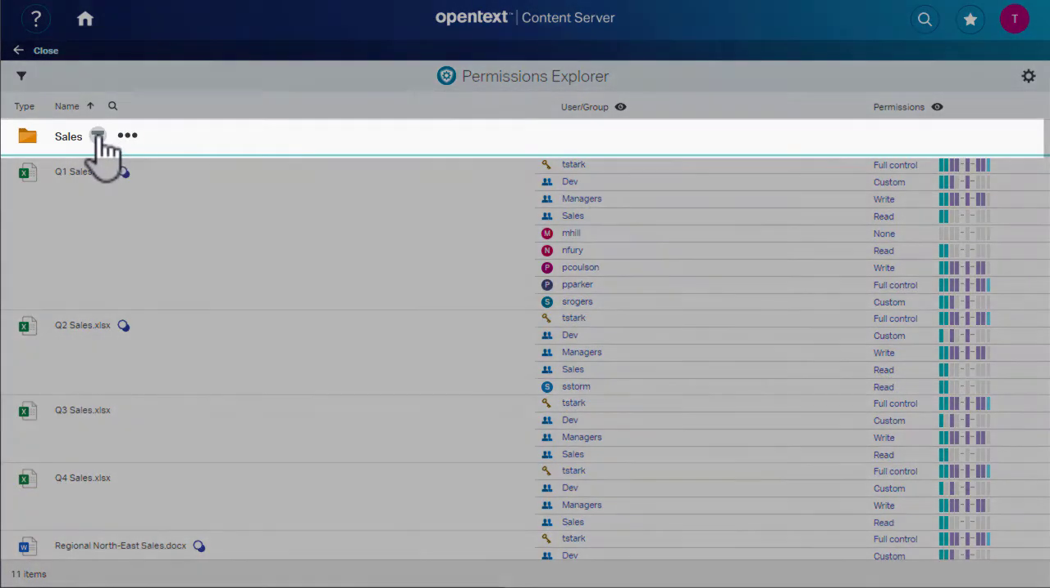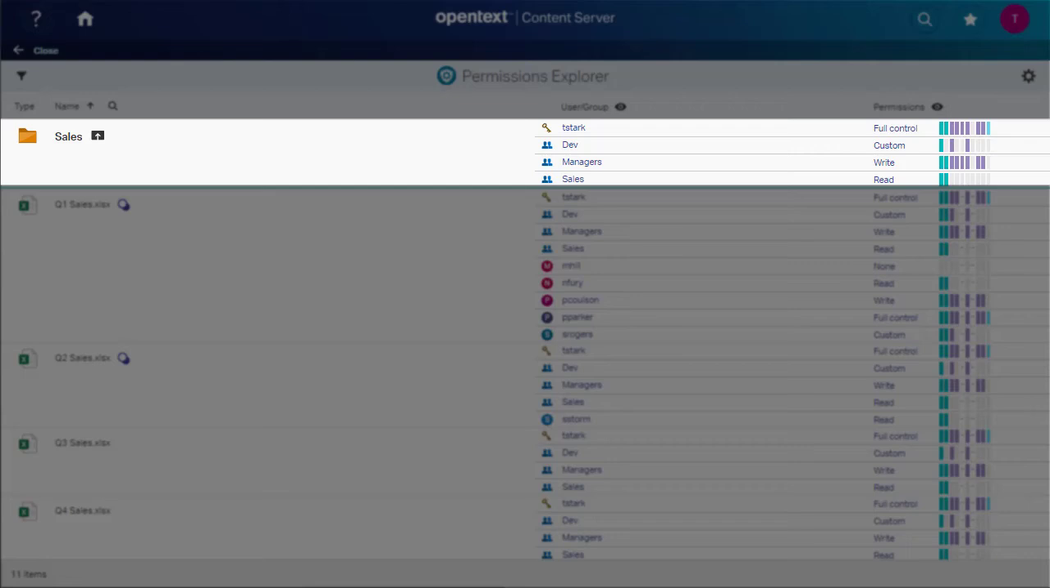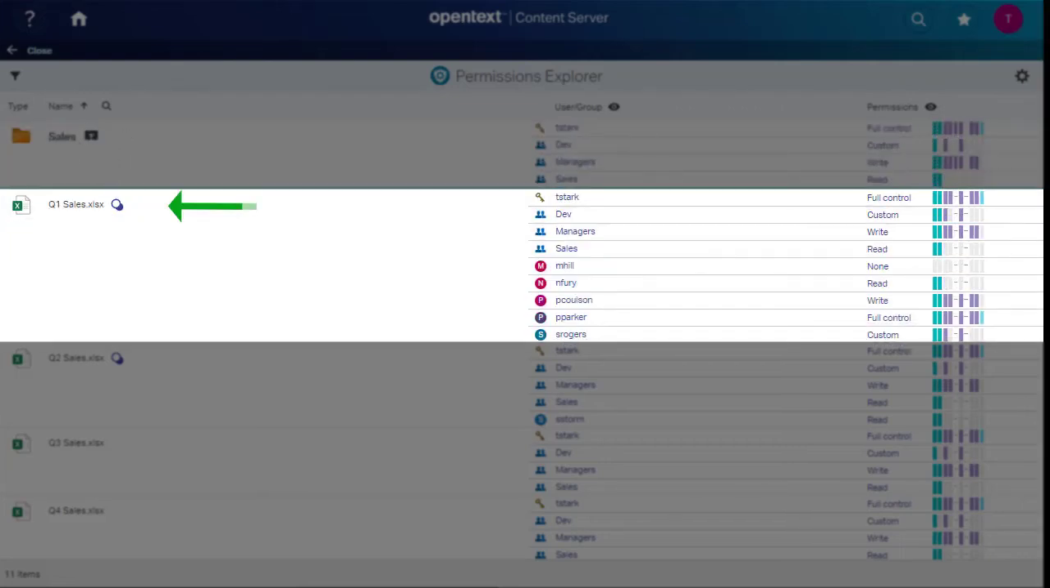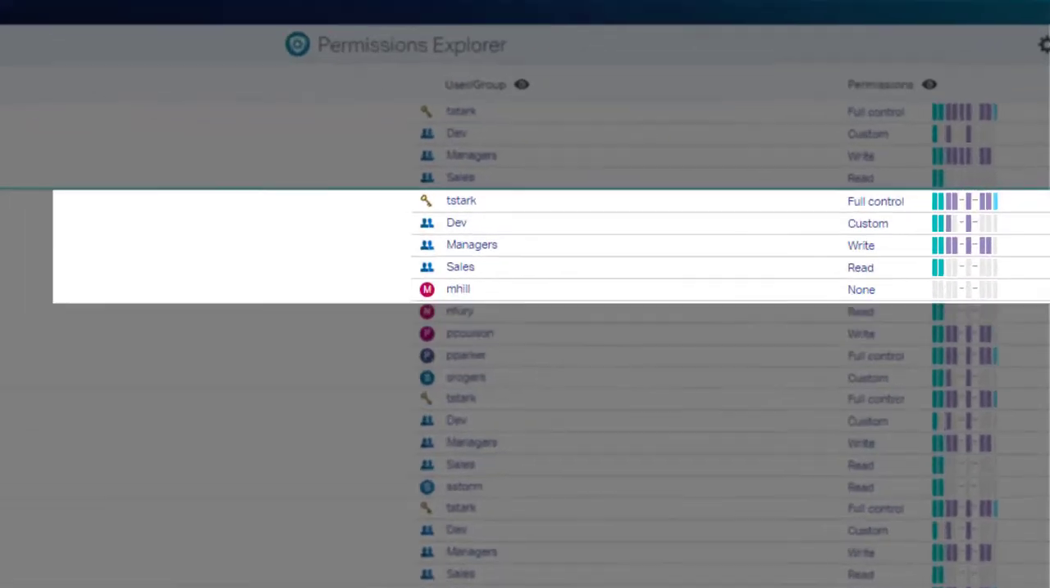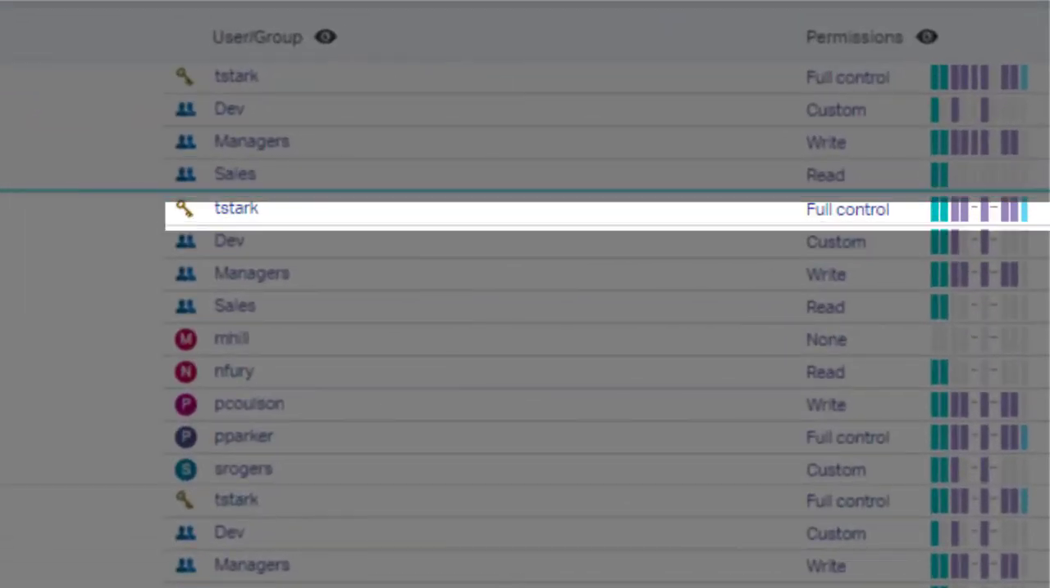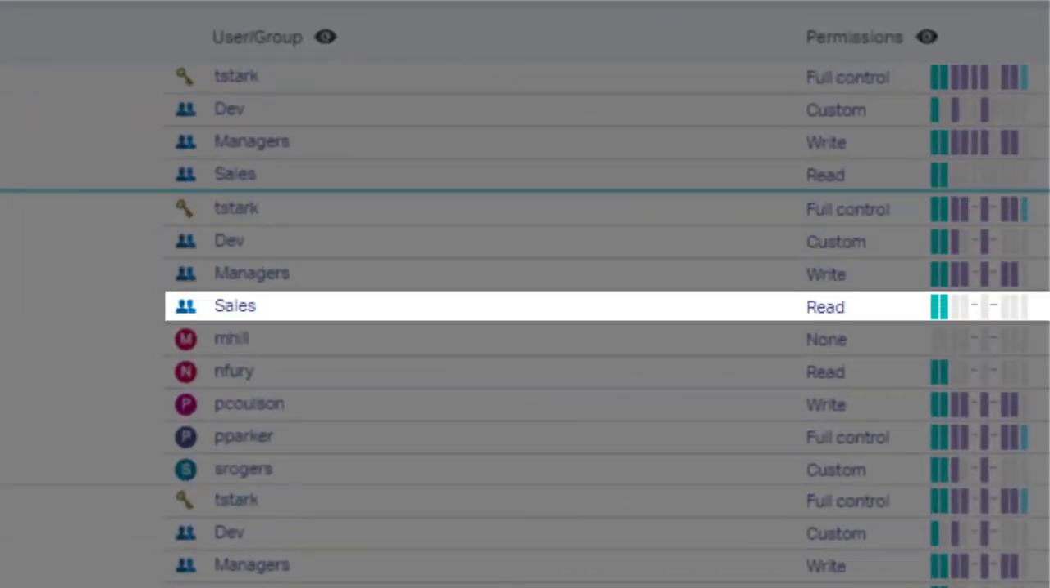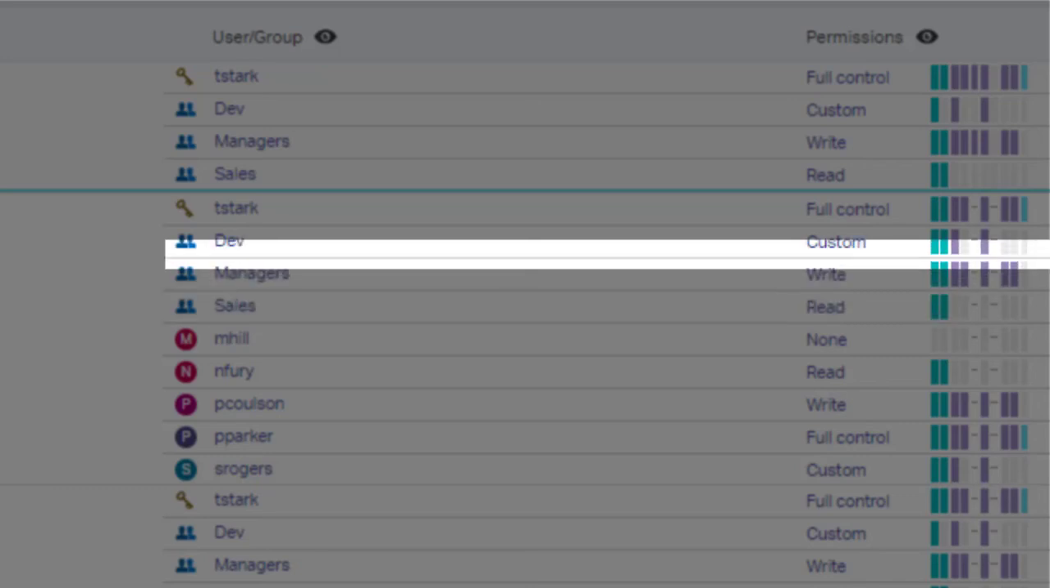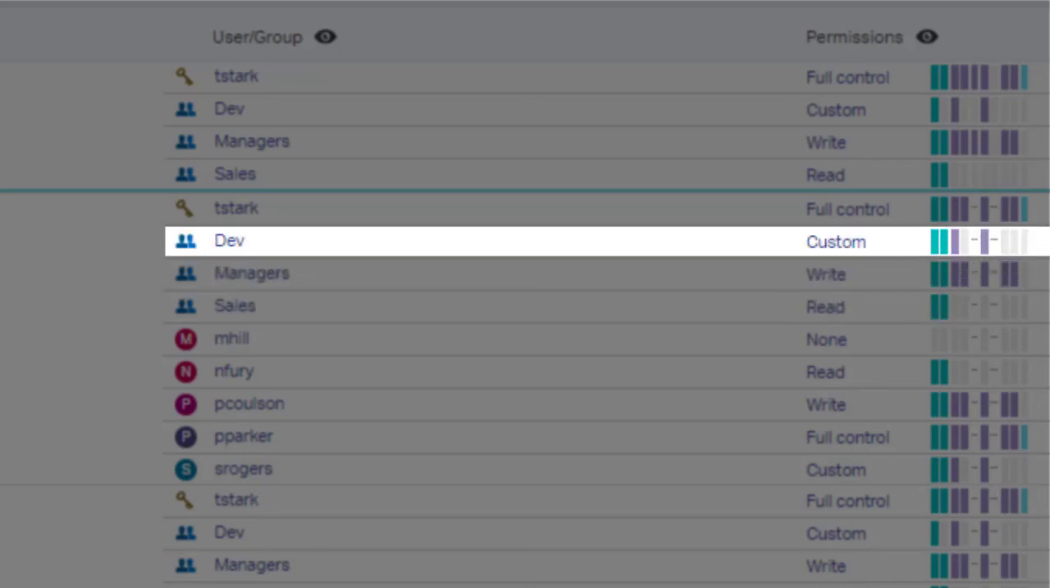To check the differences, you can expand the parent container. Here, the Q1 report is marked as differing from the parent. The owner and admin have full control, the managers group can write, other users and groups can read, and the dev group has custom permissions.